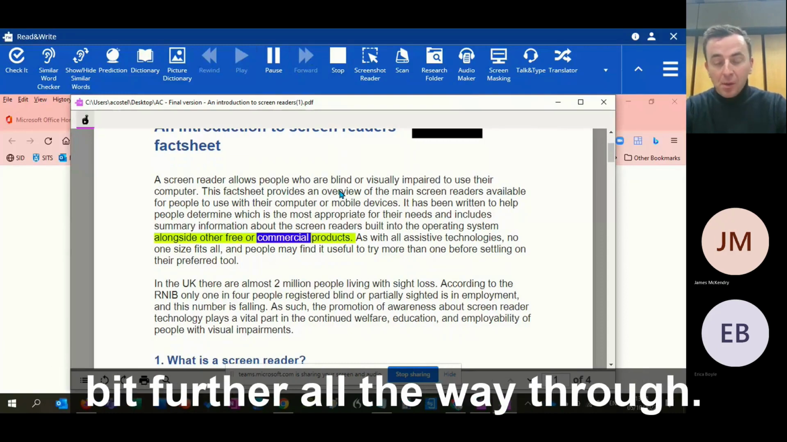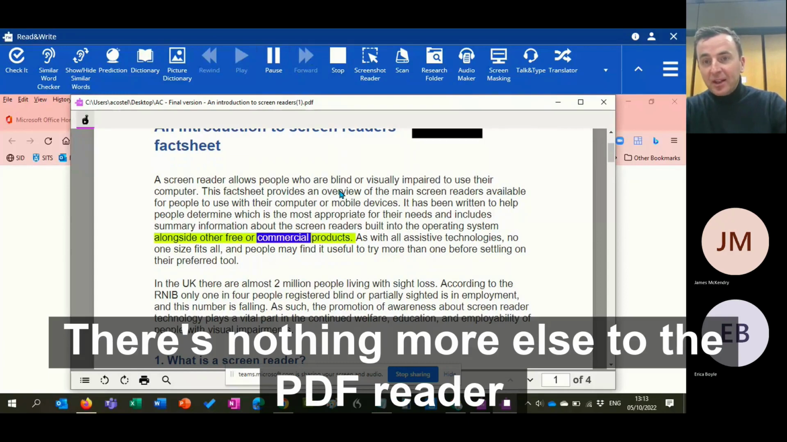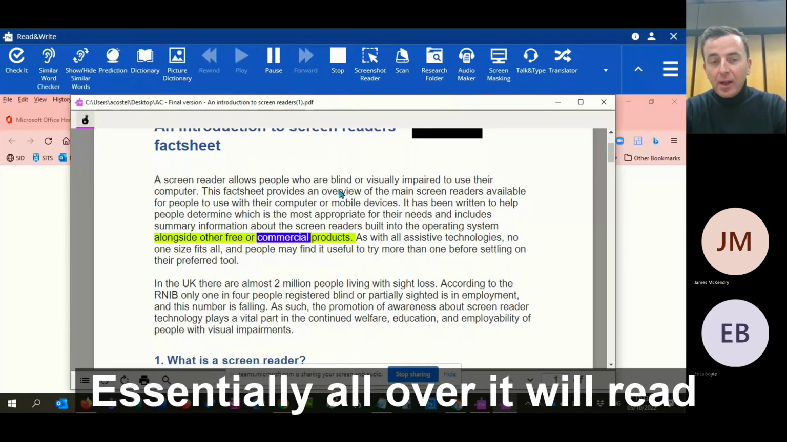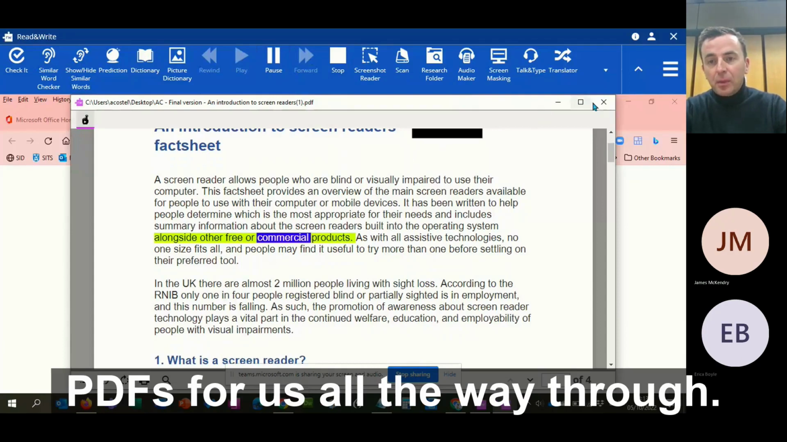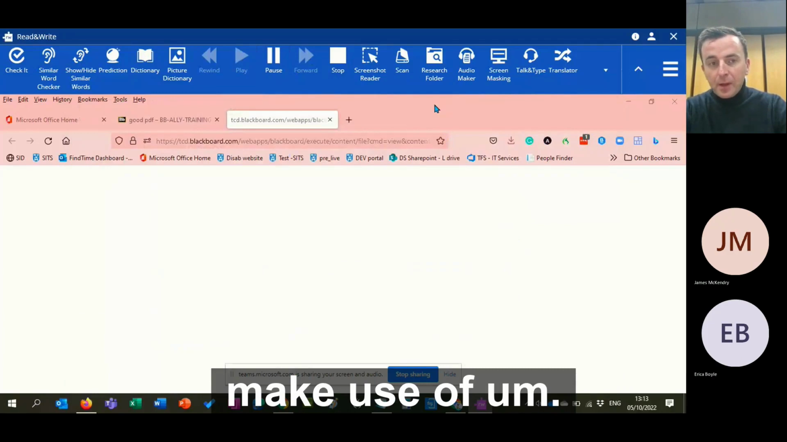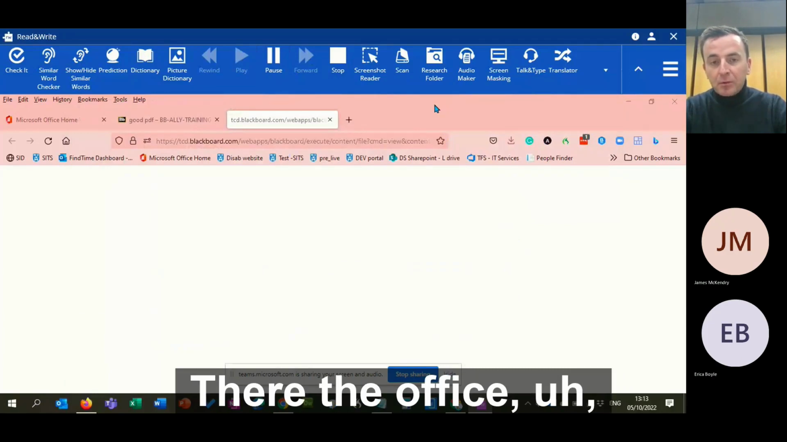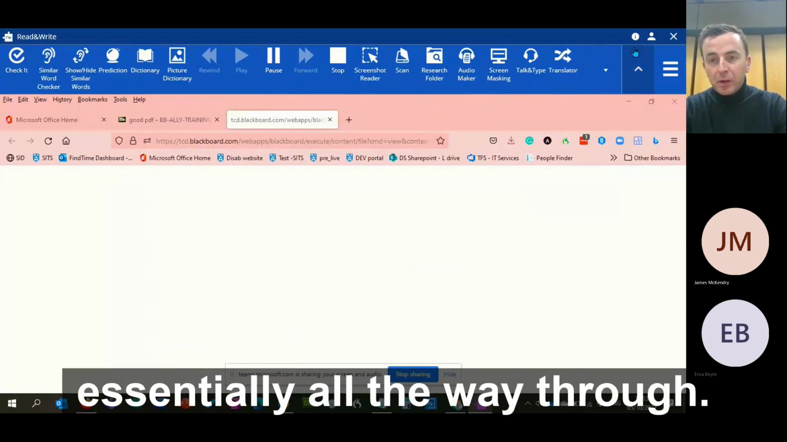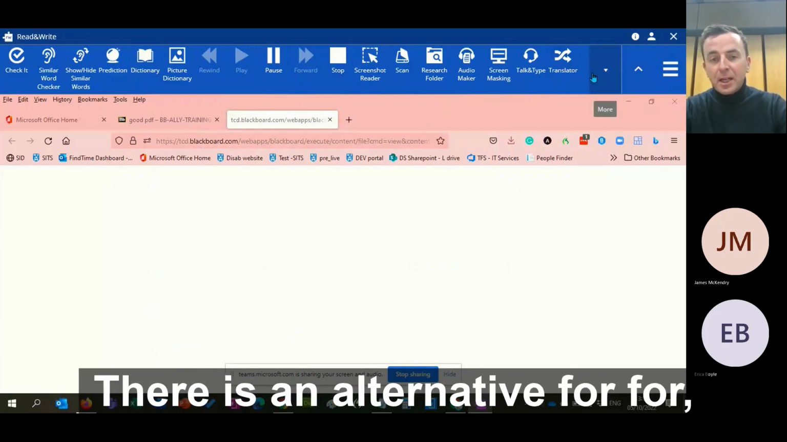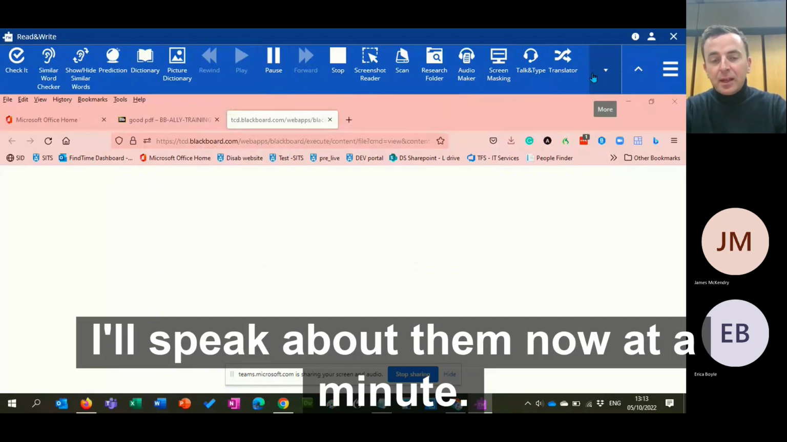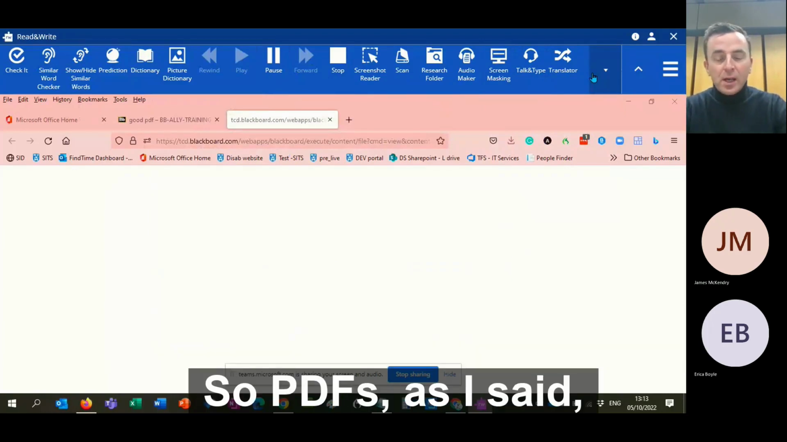There's nothing more else to the PDF reader. That's what it does, essentially. It will read PDFs for us all the way through. If, for example, you wanted to make use of Microsoft's Word version, there is an alternative for it, but it does have its limitations, and I'll speak about them in a minute. So PDFs, as I said, come in different formats, different ways.